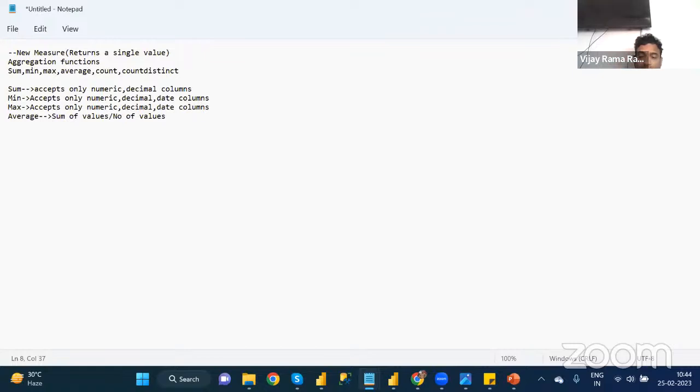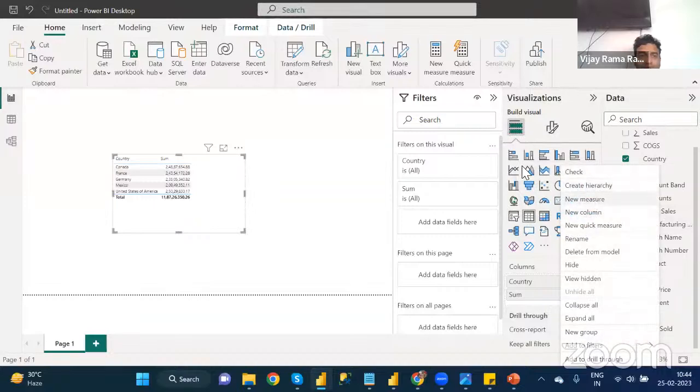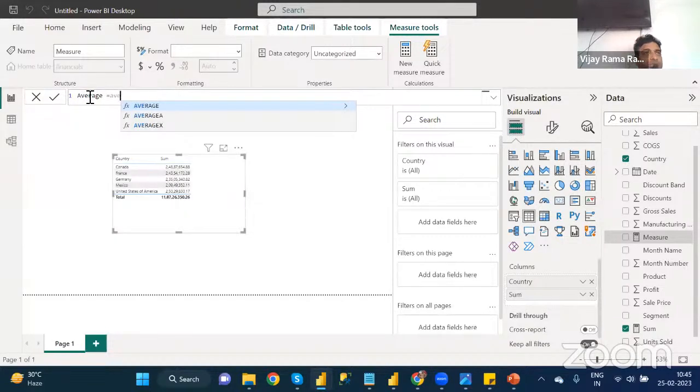Here it will accept only numeric and decimal columns. That's it. Understand? If you want to perform it, it works like this. Suppose, for example, I want to calculate the average. Then see here, average of.